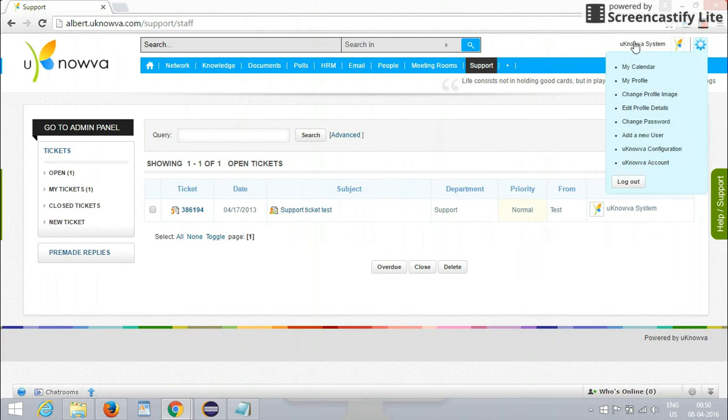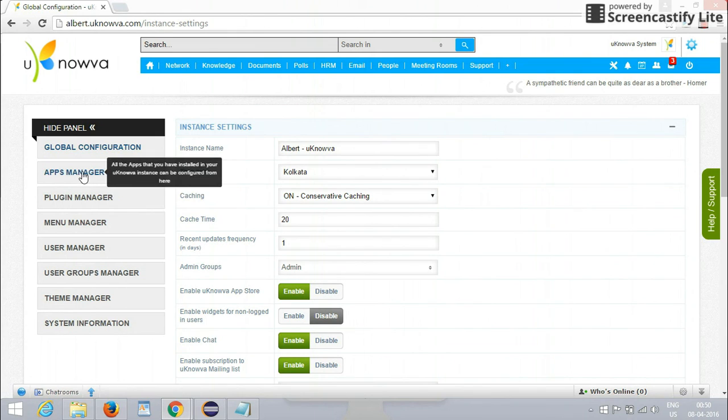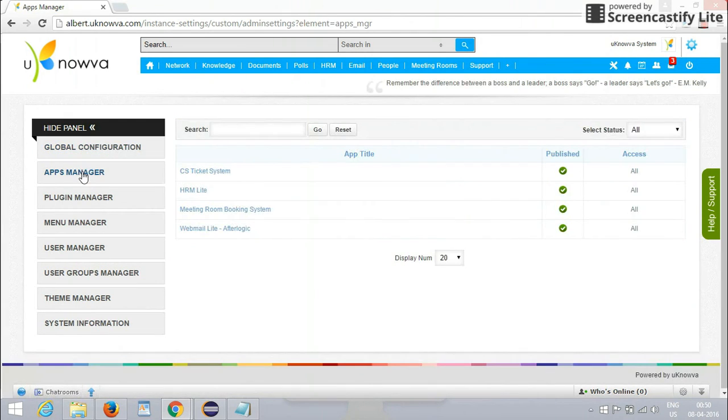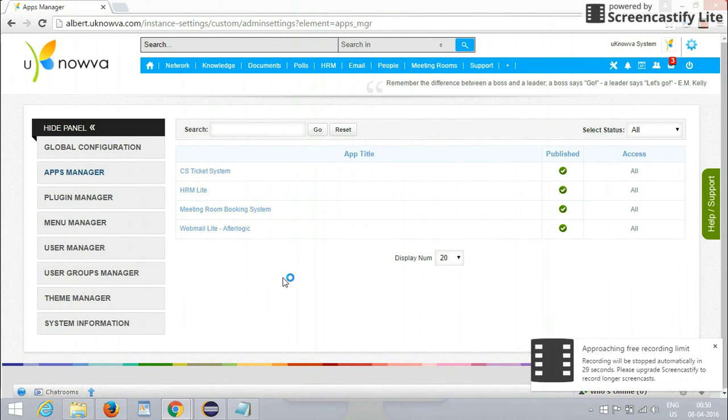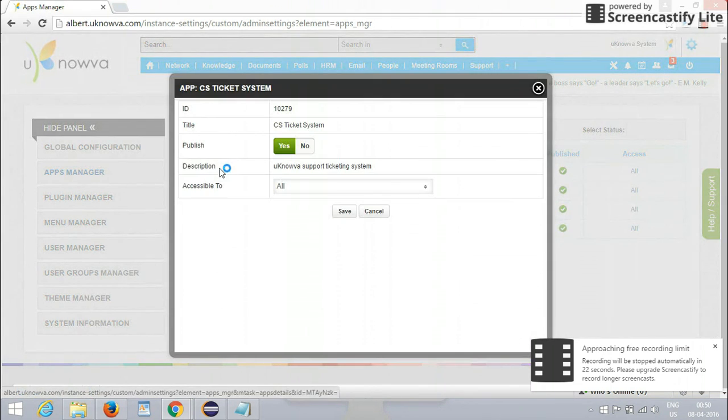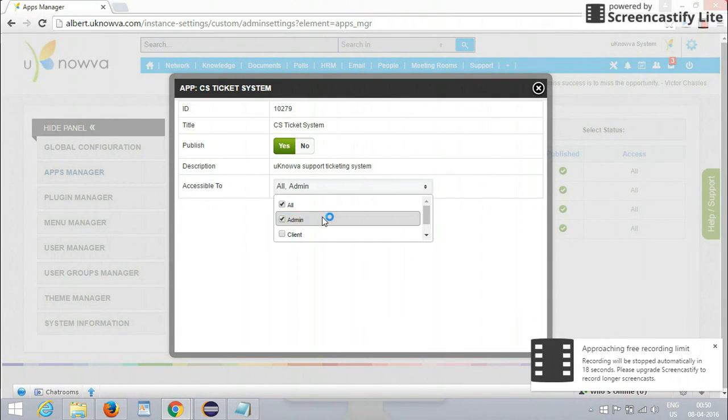Let me show you how you can restrict the ticketing system only to certain user groups in your instance of uKnowva. So, for example, you have many users and you want to give access only to certain user groups of uKnowva. You can do it from here. Just hit this thing, and you can set, okay, say you want to give access only to admins and say employees user group. You can do it from here.